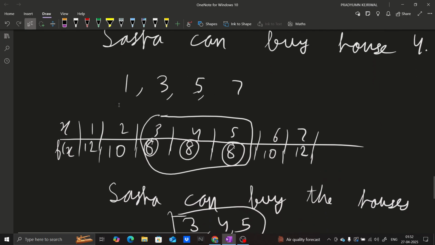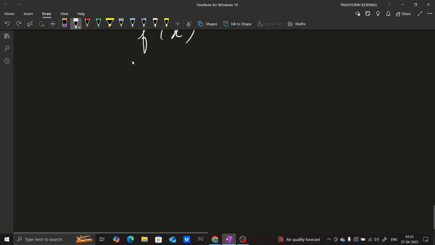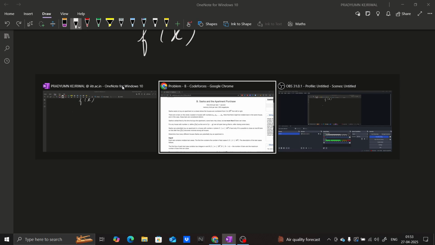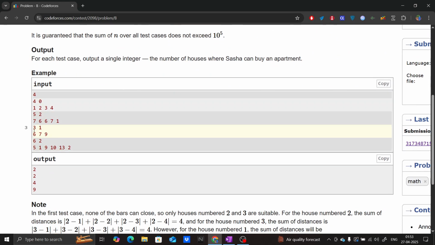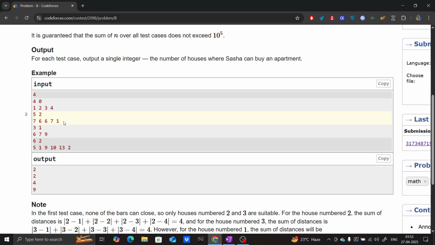Like for example, here we have 1, 3, 5 and 7. Or let's say I take one more test case, a better one. Let's just take the third test case. I have three bars, 6, 7 and 9: first in the house 6, second in the house 7, and third in the house 9. My k is equal to 1 for this test case.